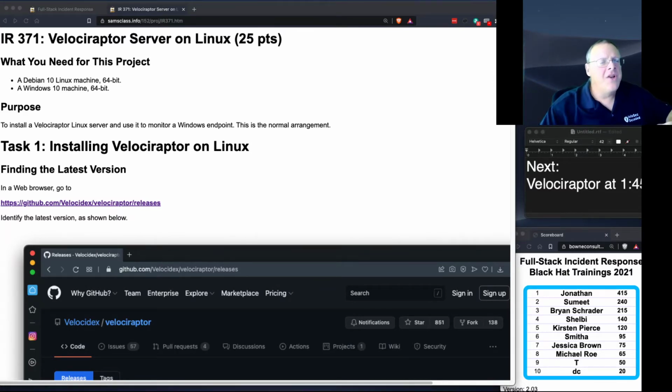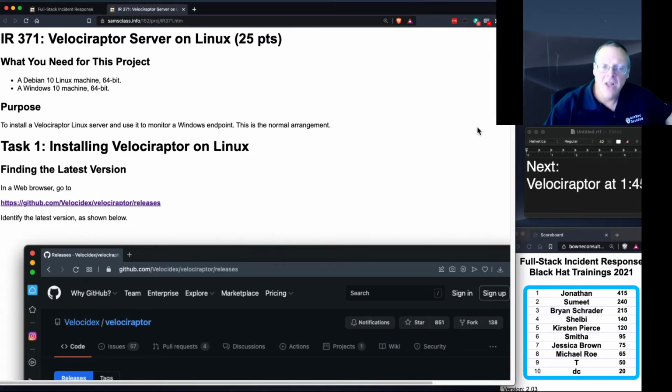And what you do is you use the Linux machine to run the server and the Windows machine to be the client. And the point of Velociraptor, we've used Splunk. And in Splunk, you're looking at log data, but you're not interacting directly with a live system. You're just looking at the logs. In Velociraptor, it is more than just an SIEM system, Security Information and Event Management.